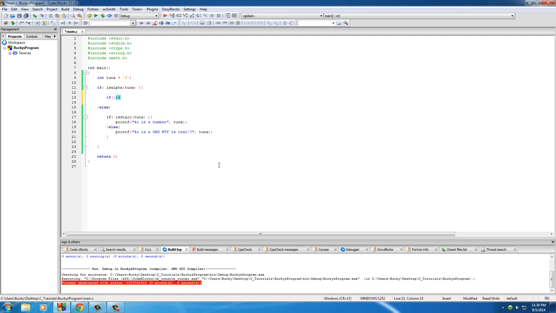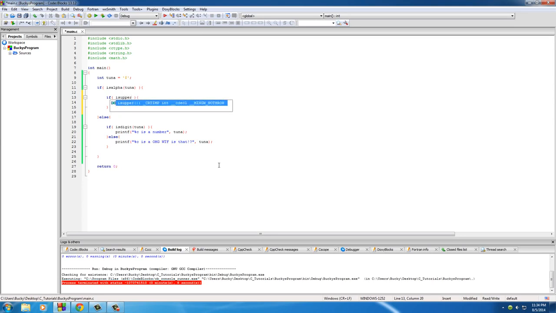So the if condition is this. The function is called isupper, and what it does is you pass in a character and it returns true if it's uppercase. So if you have something like lowercase f, this would return false, but uppercase F would return true. So from here you can just print something out on the screen like C is an uppercase letter.